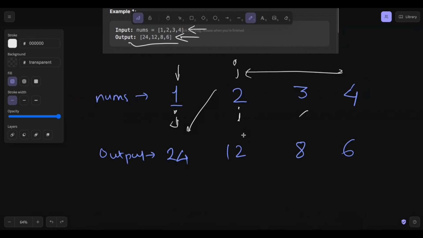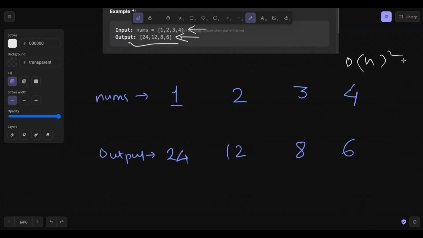But it is given in the problem that we cannot use two for loops, because if I use i and j, that will be O of n square complexity, and we don't want O of n square complexity. What we need is O of n complexity. So definitely we cannot use two for loops.